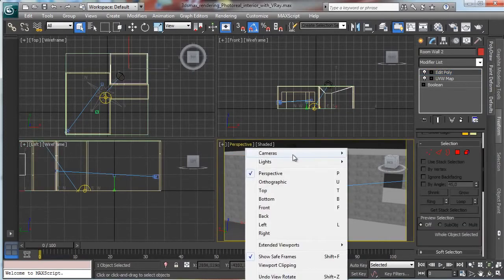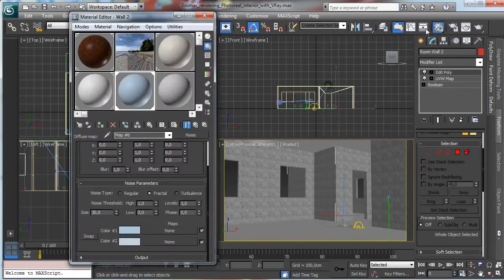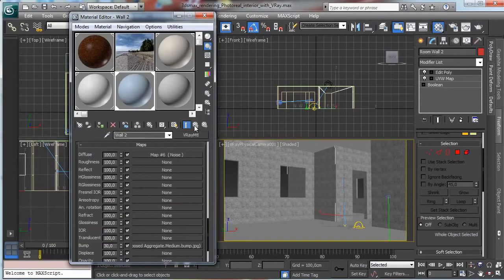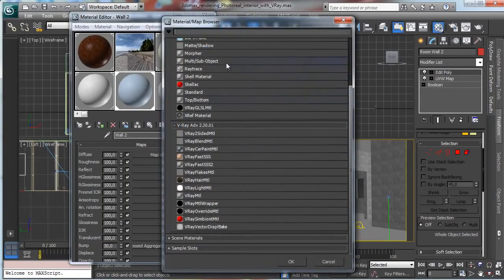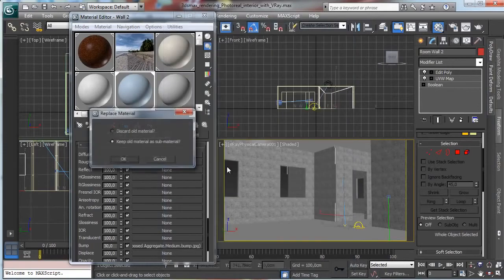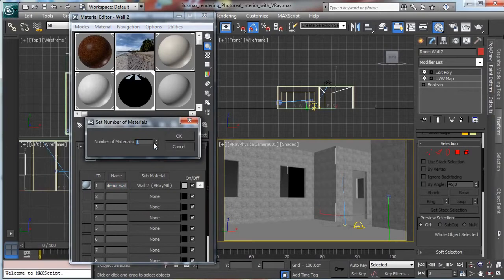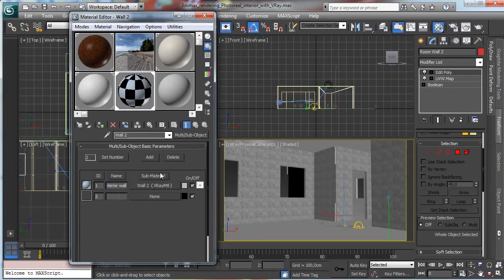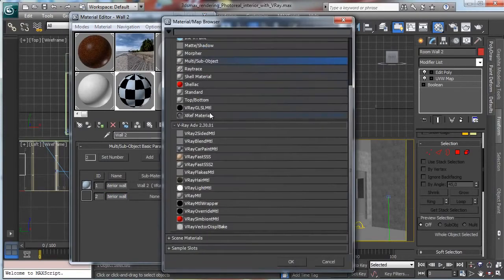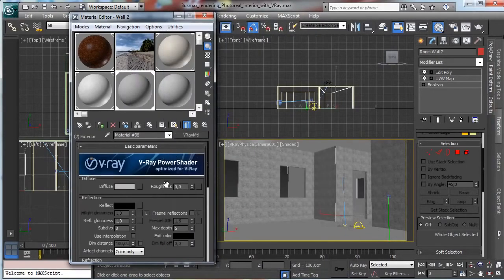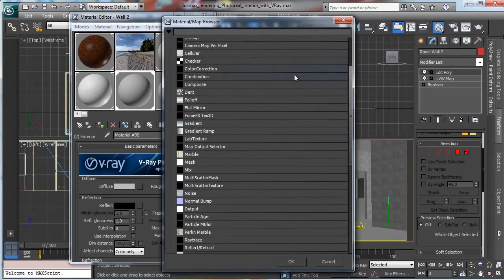Okay, so back to the camera and back in the material, and this one must be changed, and it will become a Multi/Sub-Object. Keep all material as sub-map. So the first one is for the interior, let's call it interior wall. Let's set the number to 2 because we have just 2 materials, and let's call the second exterior wall, and we need a different material. We'll use a VRay material again, but we need a different map.